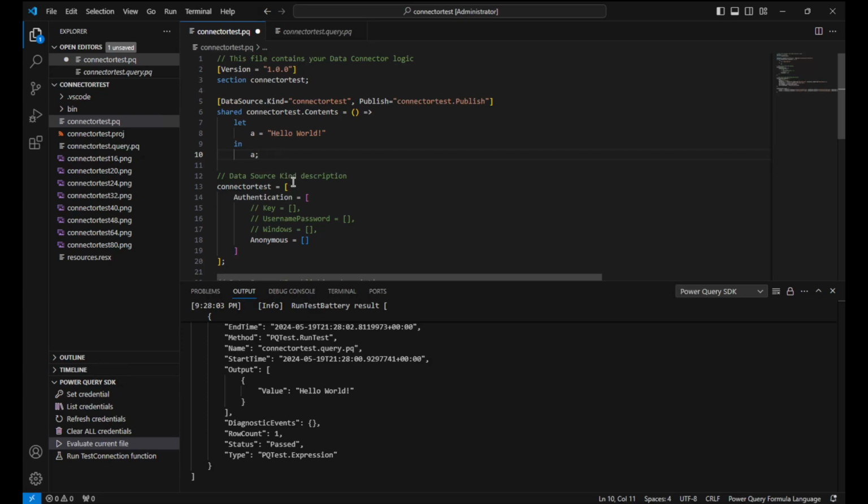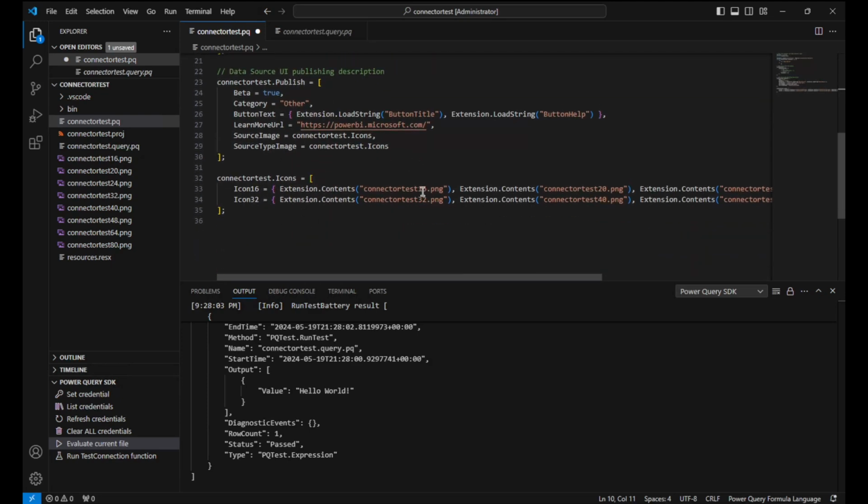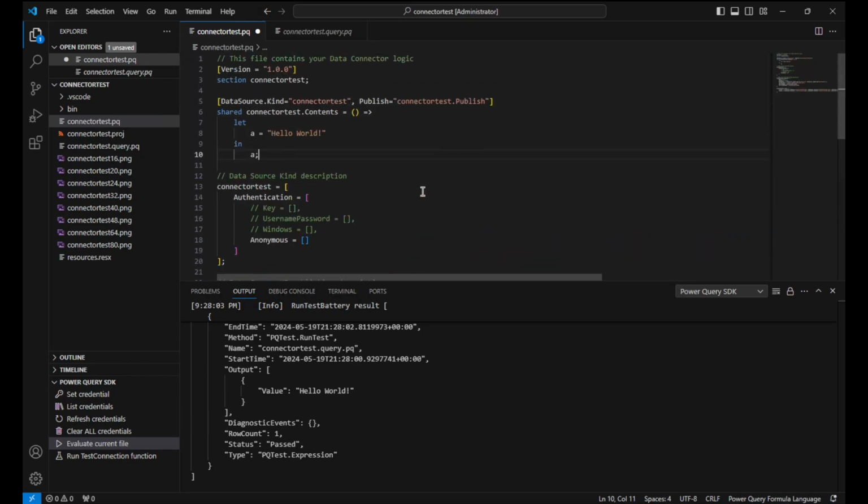So once you have this set up, what you want to do is build the connector. So when I say build the connector, you're essentially going to take all this code file and these PNG files, and you're going to compile them all into one single binary file, which is the mez file. And that mez file is essentially the connector that you created. So let's take a look at how that works.